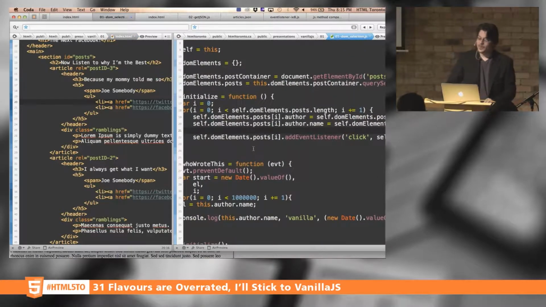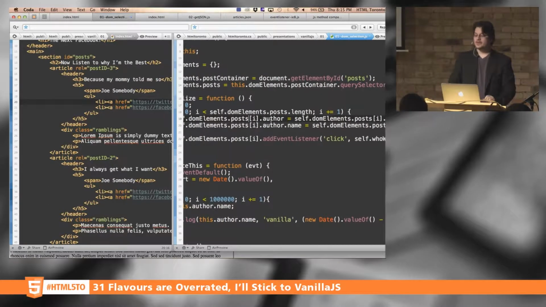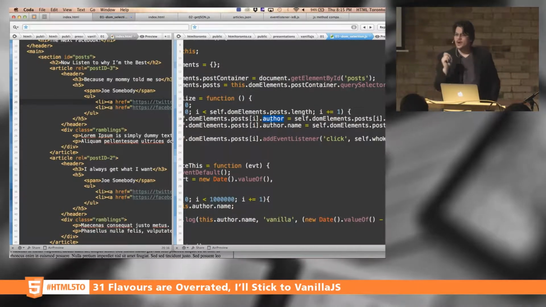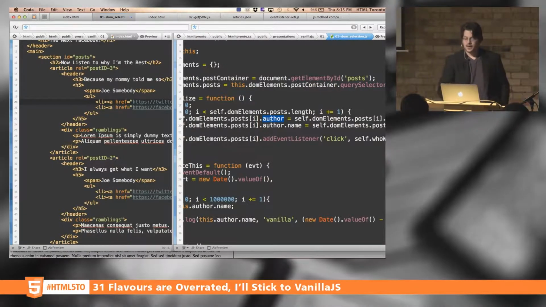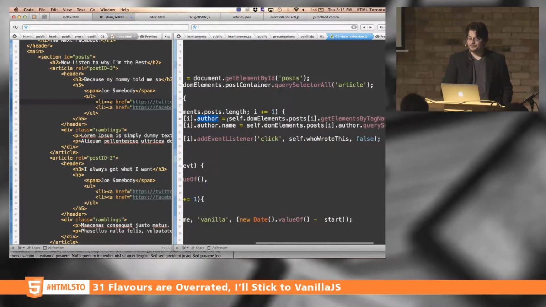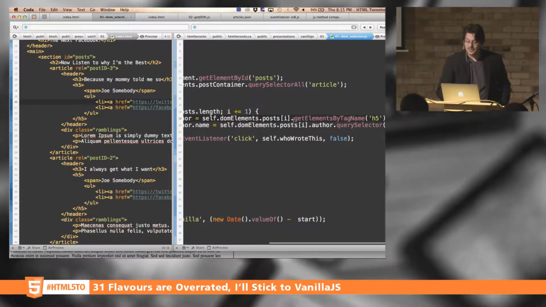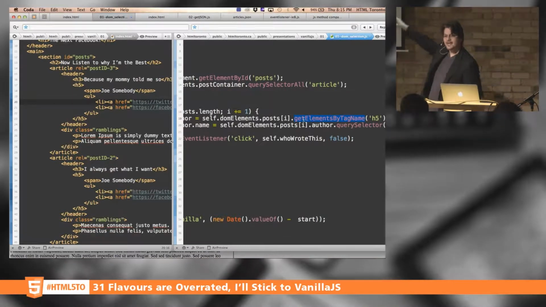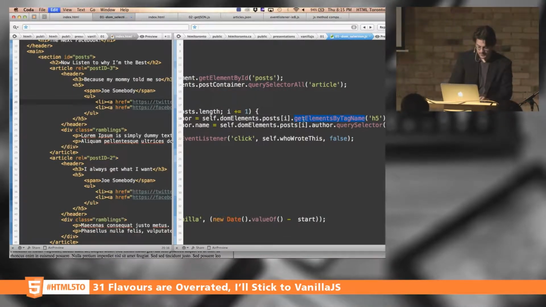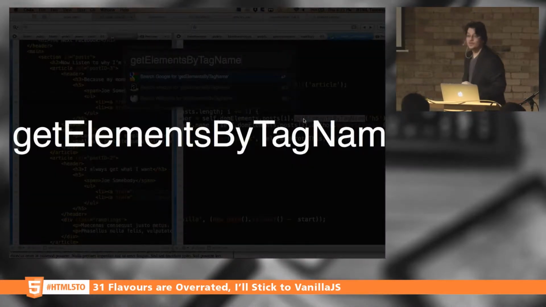So anyway, I'm going through those, and what I'm doing is I'm saying, for each one of them, create a new variable on that post that's called author, right? What that should be is get the tag item. So self.dom elements posts, I get elements by tag item. Has everybody seen this one before?